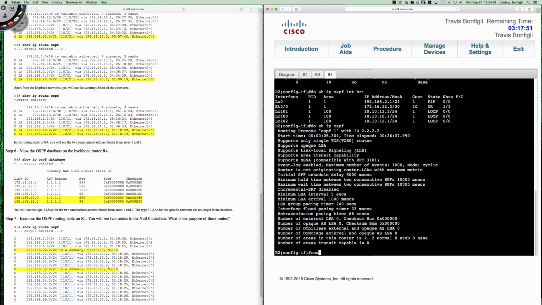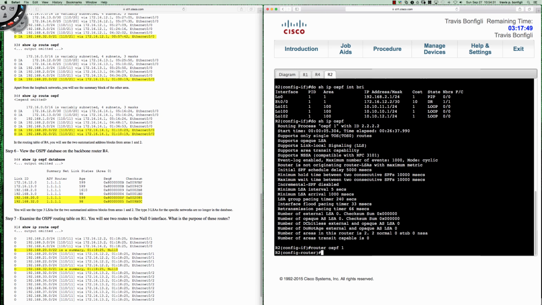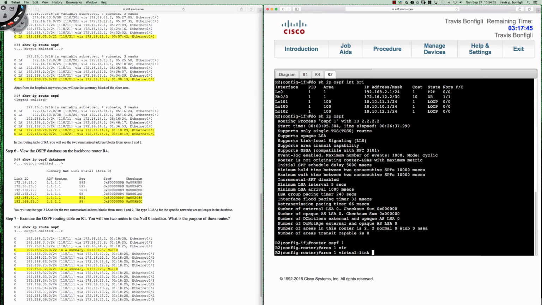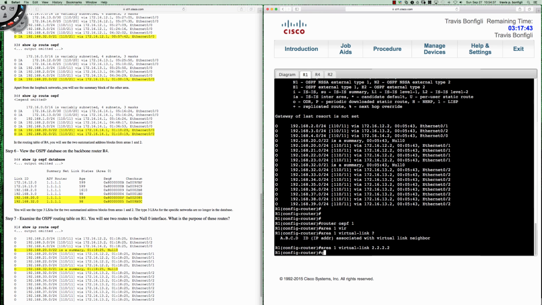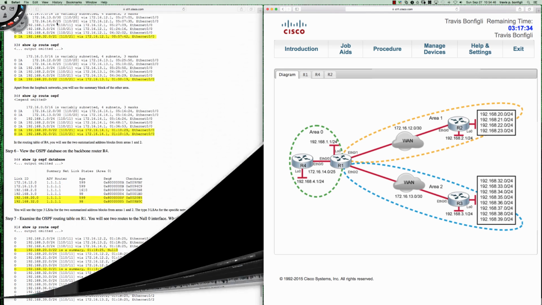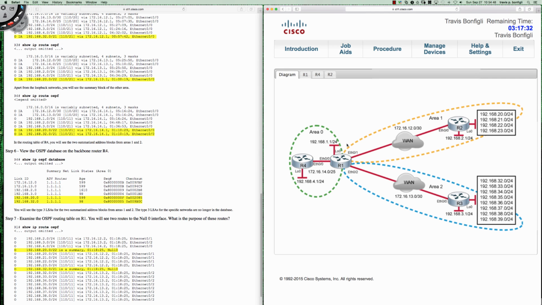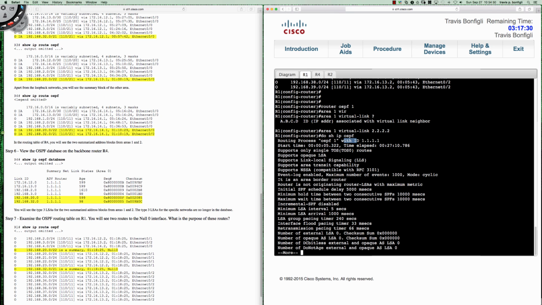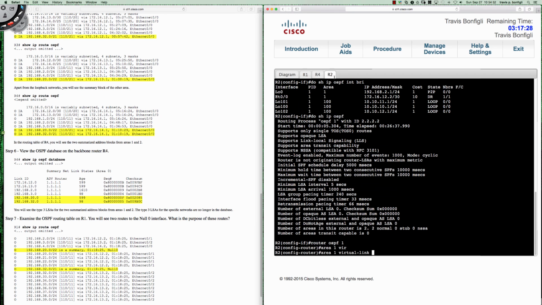I say router OSPF 1, and I'm going to say area 1 virtual link, and what is the router ID of router 1? My guess is it's 1.1.1.1. So if I say do show IP OSPF, you can see that it is 1.1.1.1. Again, we could have guessed that, but it's probably a good thing to check.